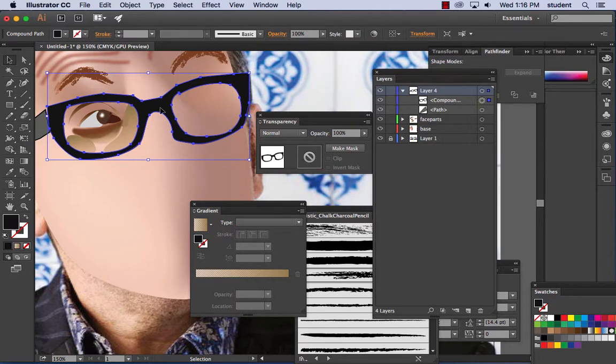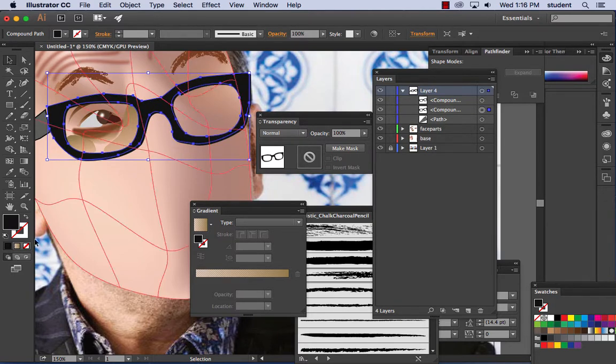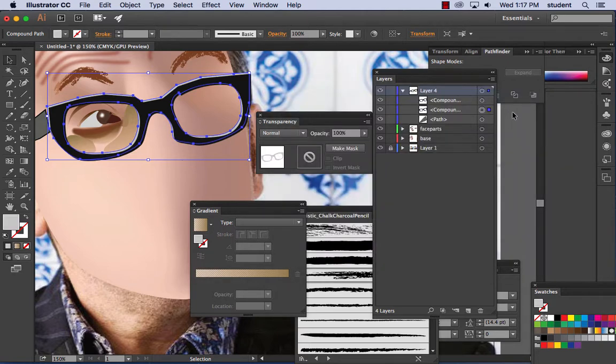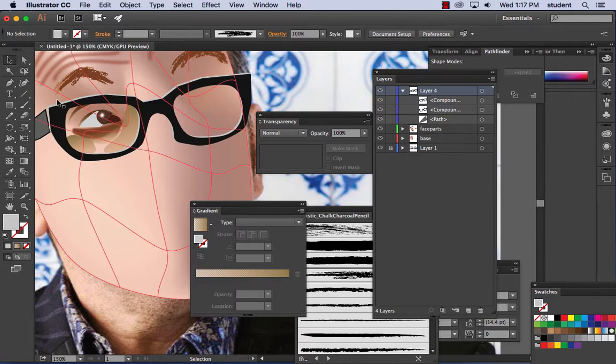I guess we could duplicate it and then give the one underneath it a certain color. Maybe a gray. There we go. Something like that. Something, just something to give it so it's not just so solid. Of course, the eye probably needs a black area in there. But, I mean, the colors are off.